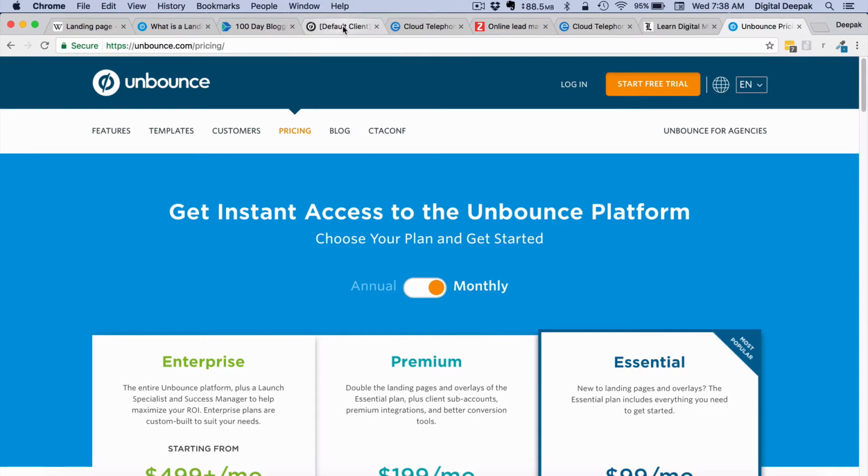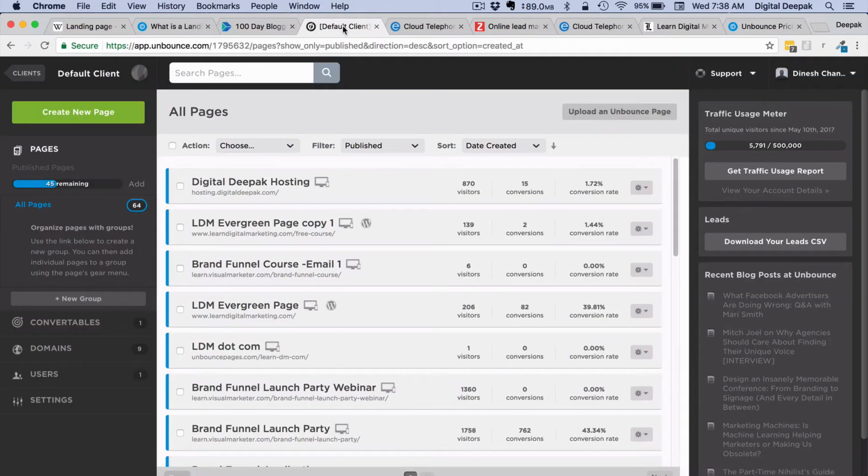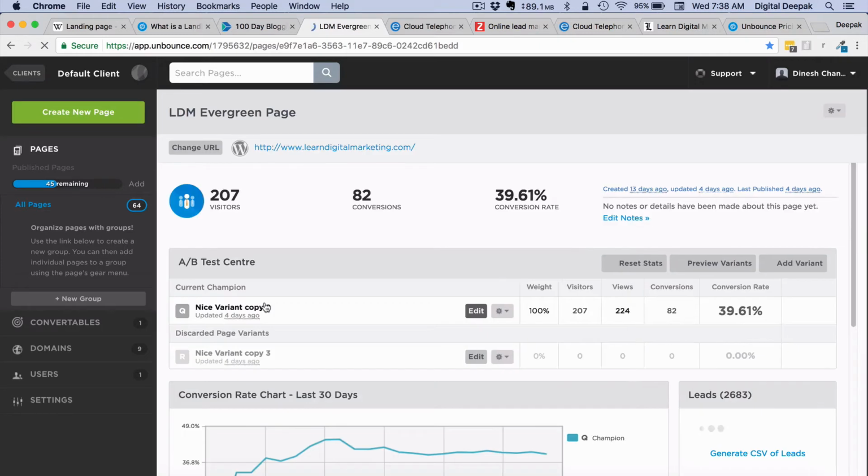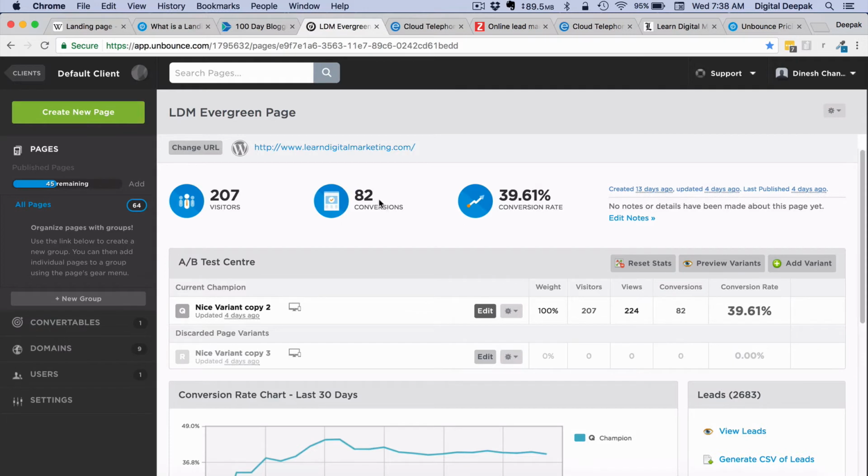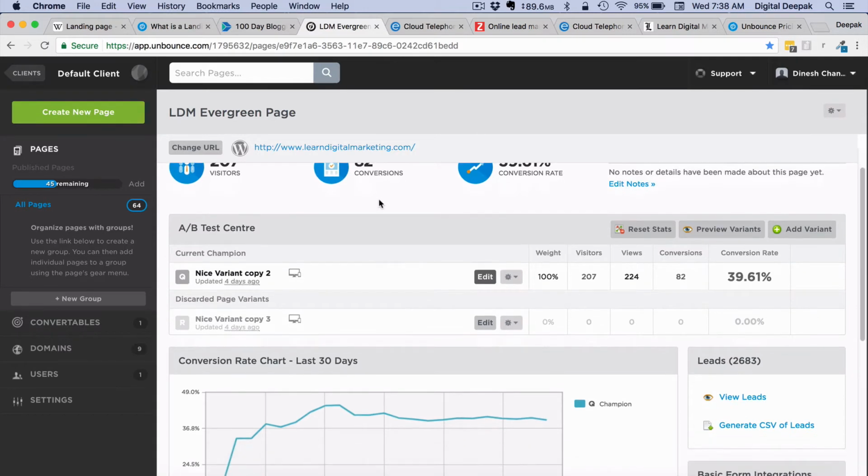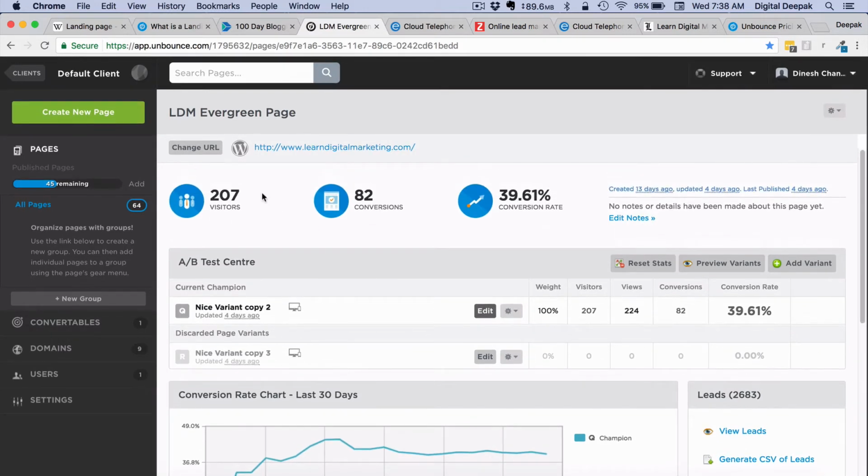So I will show you inside my Unbounce account. Here you can see the LDM Evergreen page is the landing page of Learn Digital Marketing. Here I reset the stats recently. So since yesterday I have got 82 conversions from the traffic, and you can see 207 visitors and 82 conversions. The total conversion rate is 39.61%.